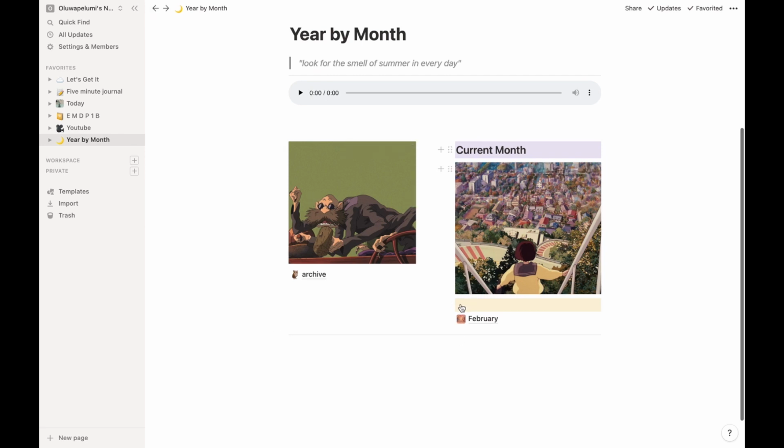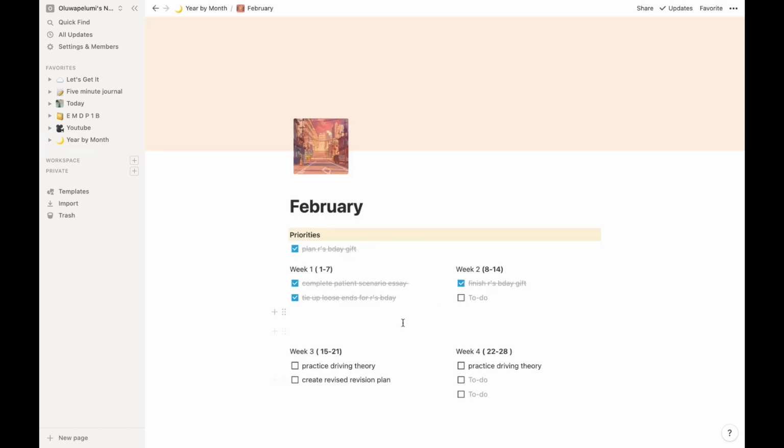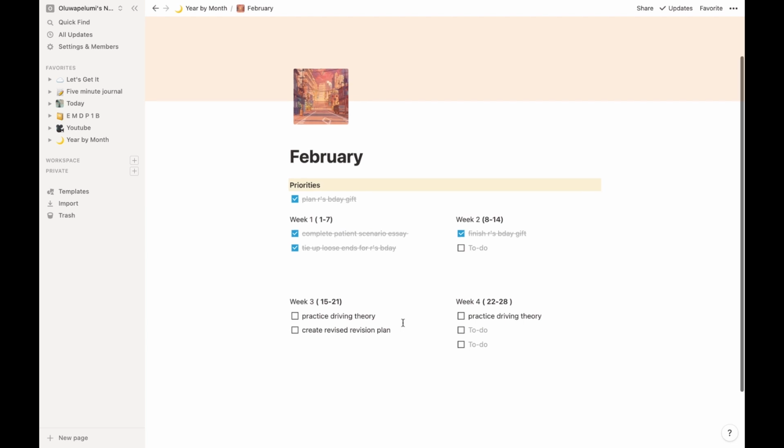Then we have the current month, and I have an image from another anime that I love, Whisper of the Heart. Here we can see what my February looks like. So I have my priorities that I need to do during February. As you can see, I had to plan a birthday gift for someone, and I had an essay to complete.